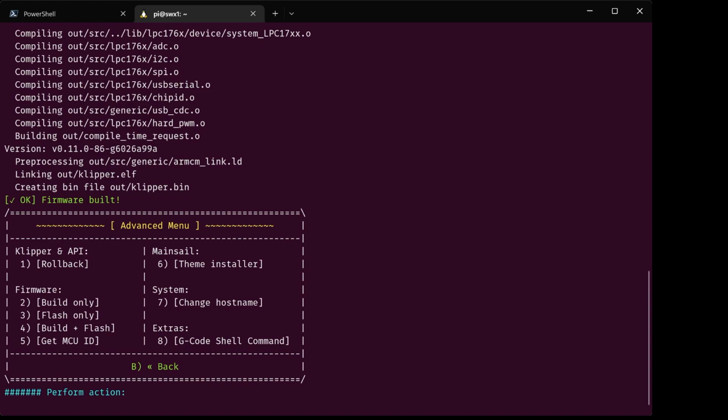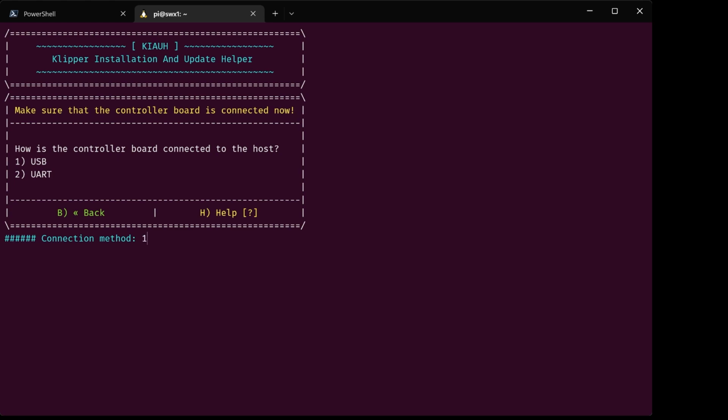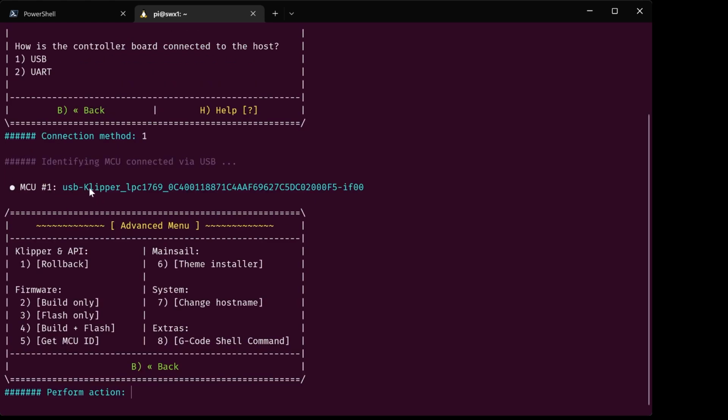Now, to test if it flashed, I'm going back over to the terminal, and I'm going to go ahead and hit number 5 here to get the MCU ID, and I want to do this via USB. You'll notice it sure looks like this flashed. It's mentioning Klipper LPC 1769. So now I can go ahead over and configure the machine.